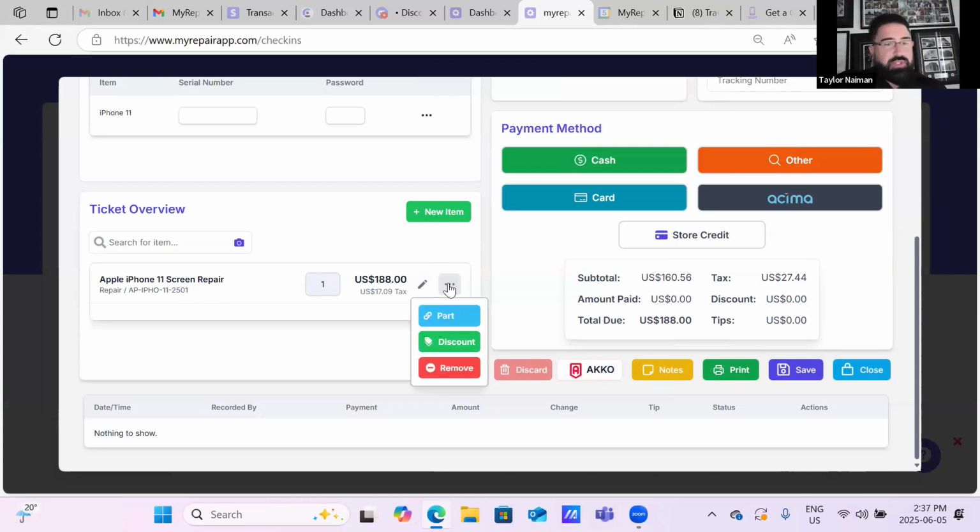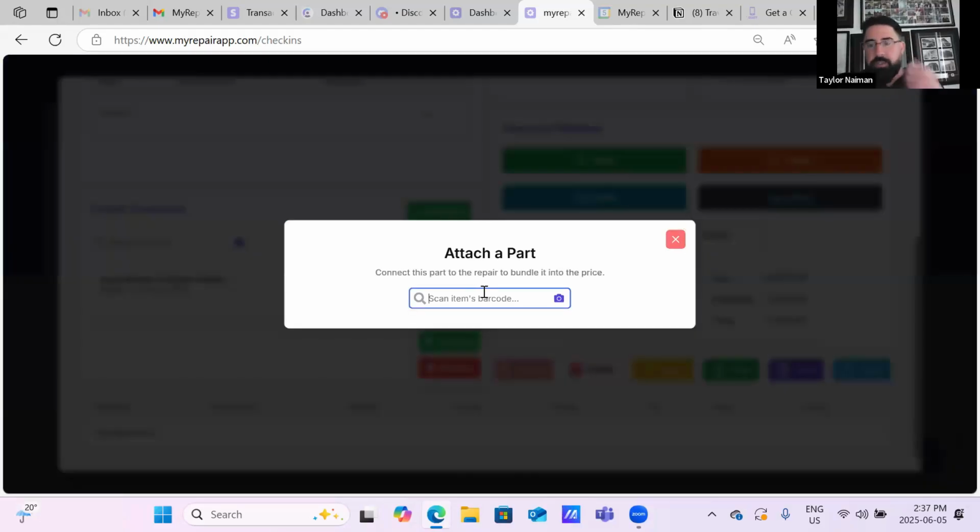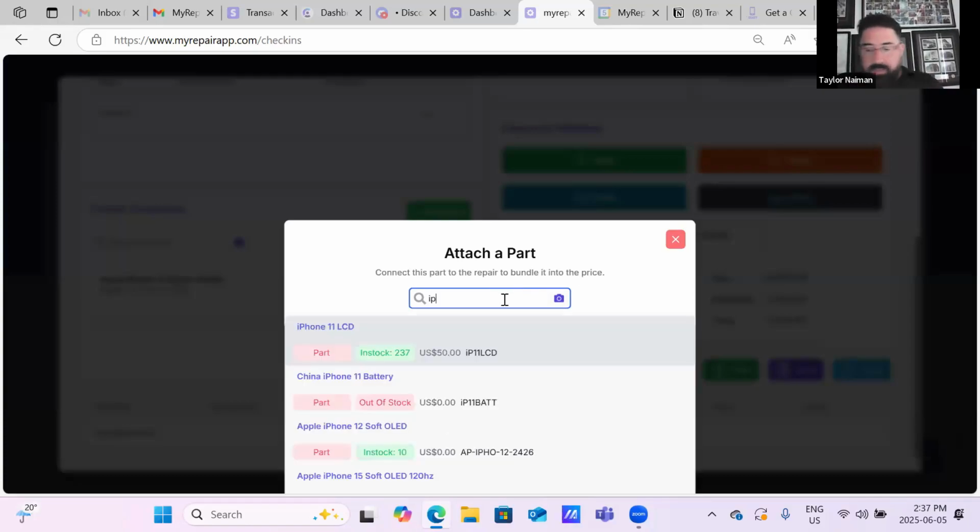Now that we have the screen repair, I'm going to attach the part. So I click these three buttons, and you can also do a discount here, but I'm going to click part. Now, you can use the barcode scanner to scan the part because the system is web-based. You can use this on any device, from a desktop. I'm on a laptop right now, but even on a tablet. A lot of the people using the system actually use the camera on that tablet to scan the part, or we can just go in here and type it in.